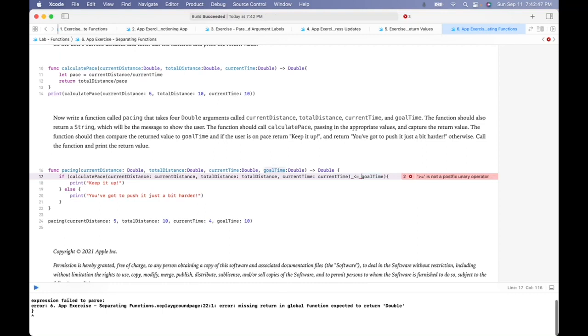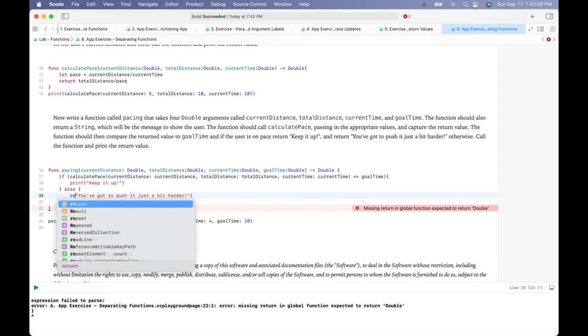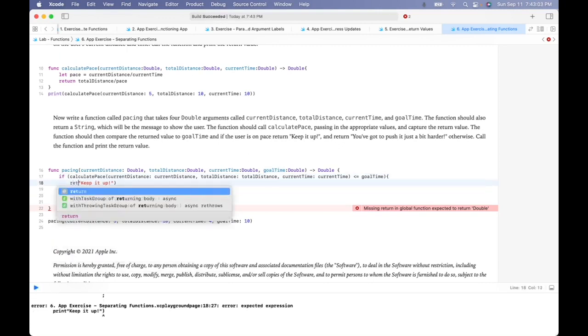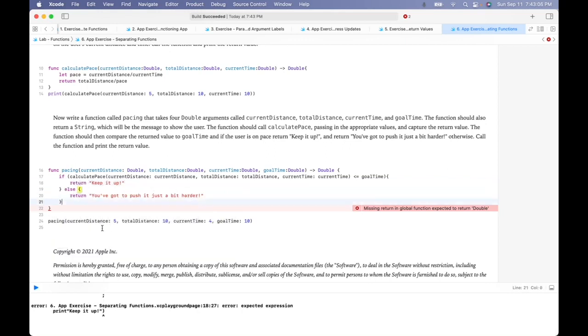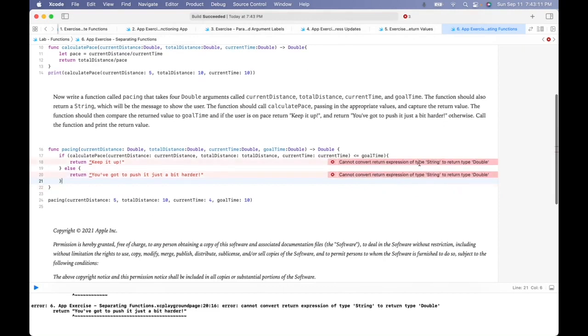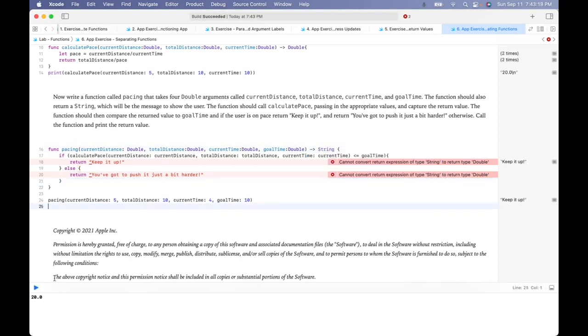then it should be keep it up, or else we're going to return, you just got to push a bit harder. So let's return this. Okay. And missing return, okay, so cannot convert return type of string to double, so the return type here would actually be a string. Let's see what it returns, and let's print what we get as it returns.